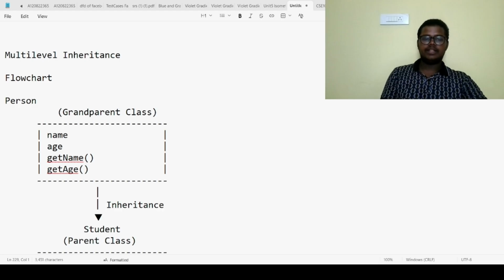Multi-level inheritance is also possible in Python. What is multi-level inheritance? It is a mechanism through which features of the base class and the derived class are inherited into a new derived class. It is like a grandparent, parent, child relationship. This kind of inheritance can go up to any level. So let us see the example here. Grandparent class: name, age, then get name, get age.